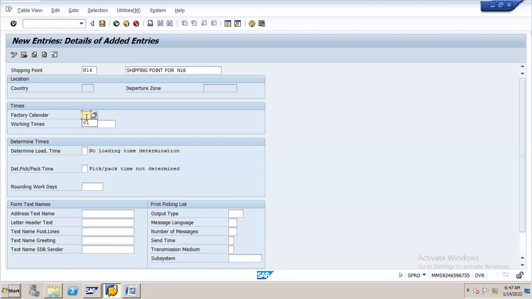So what happens, suppose by mistake the end user on a Sunday tries to give the shipping entry in the system, it will not allow him, saying that today is Sunday. Okay, that is the reason. Not only here, in the plant also we have given that, right? So factory calendar, same.